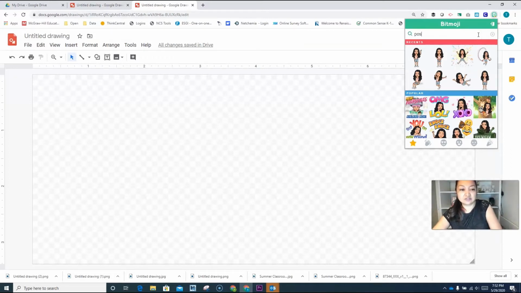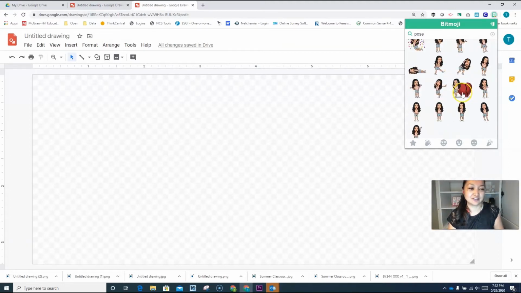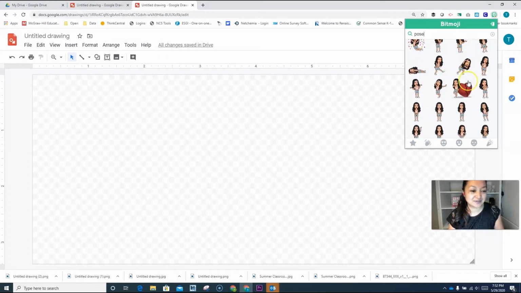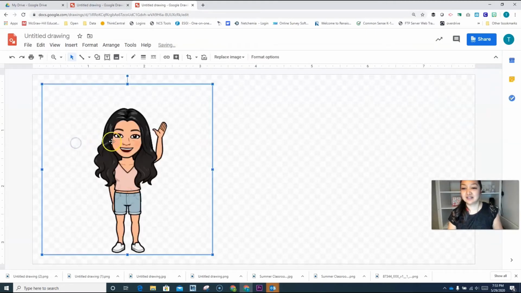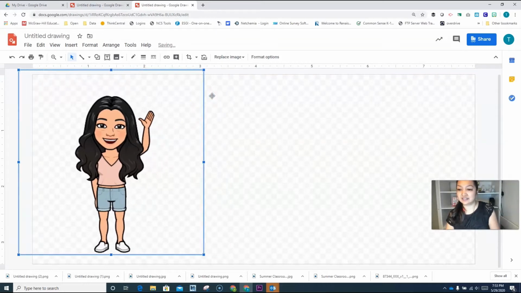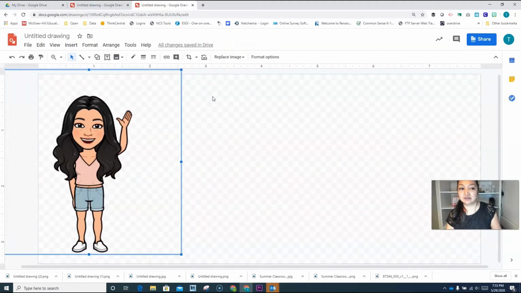And I'm going to type the word pose because it has all of the ones that don't have words and it shows the full body. You can play around with it and see what you really want to use for your signature, but I think this one looks good. Right click, copy, and then just paste it right here. I know it looks pretty big, but you'll see, it will be the right size. I'm using my arrow buttons now just to move it around. You can also drag it with your mouse, whatever you prefer.